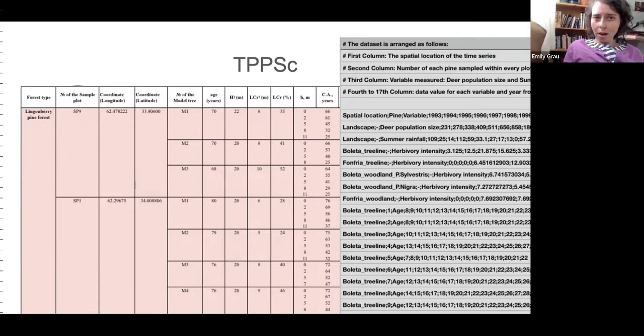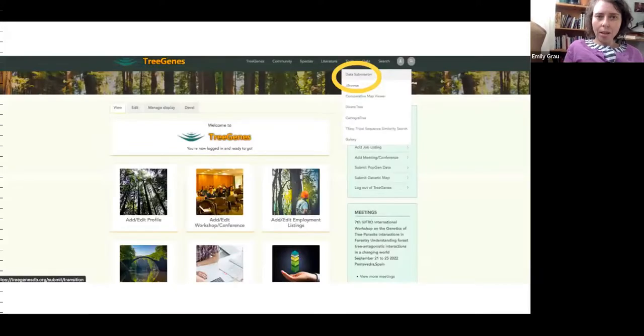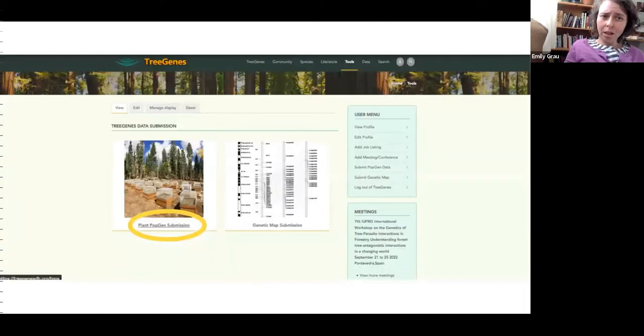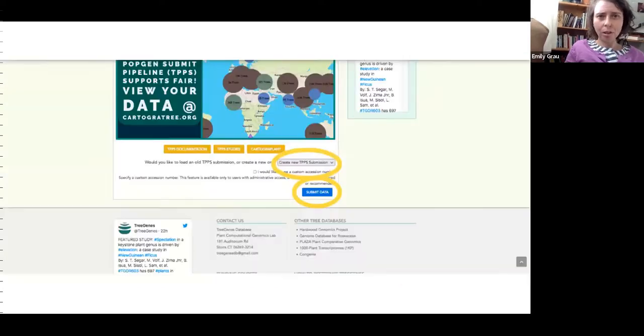Now I'm going to walk through what it's like to actually do a TIPS submission. To do this, you have to have a user account and be signed in. The user accounts are very easy to sign up for, and we don't spam you or anything. From our tools menu, you can go to data submission, and then you select the PopGen submission. We also have a way to submit genetic maps to us, so there are 2 options.